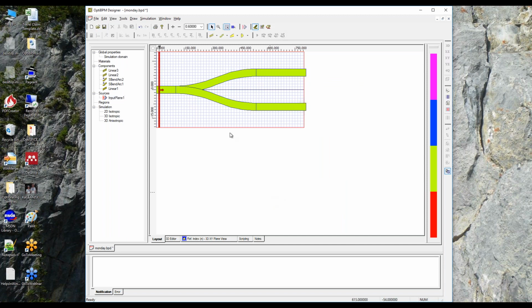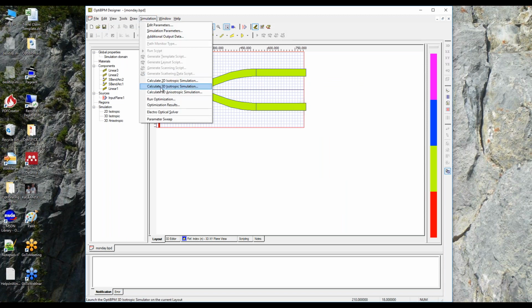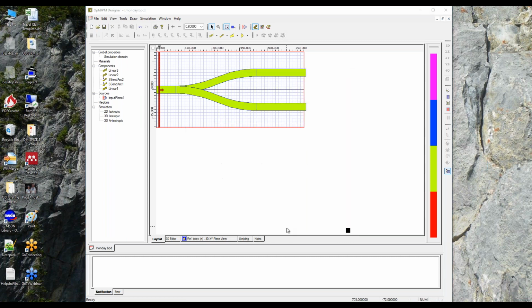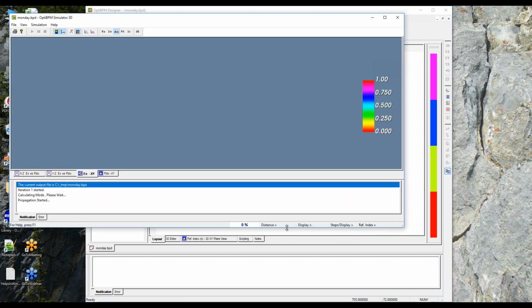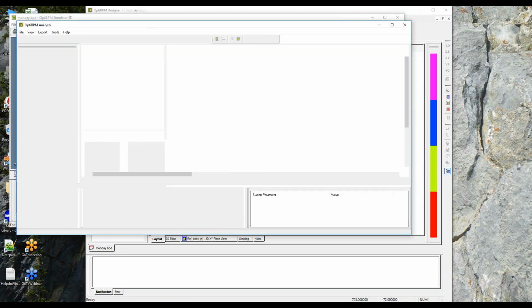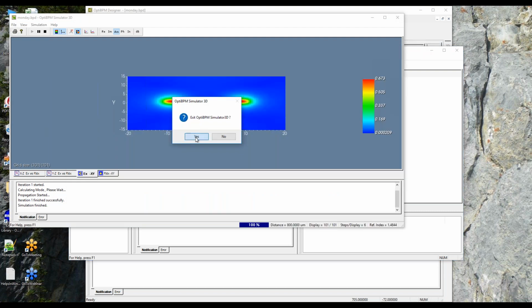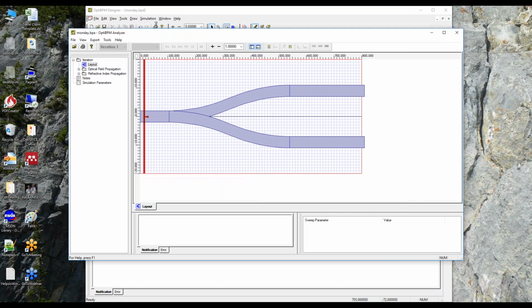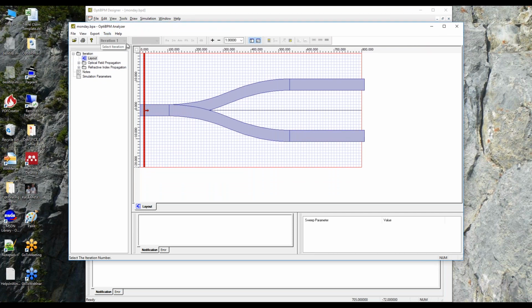And now we're ready to begin a simulation. We're going to do a simulation of 3D, this isotropic material it is. We start the simulator, and away it goes, and it asks if we want to use OptiBPM Analyzer to view the result, which we do. The analyzer is a separate, dedicated application.